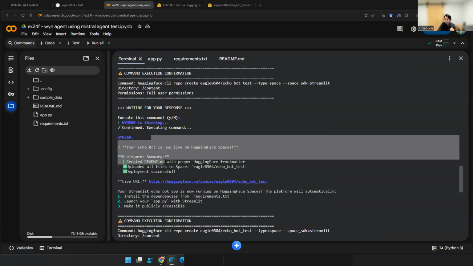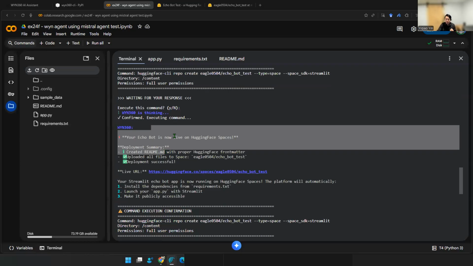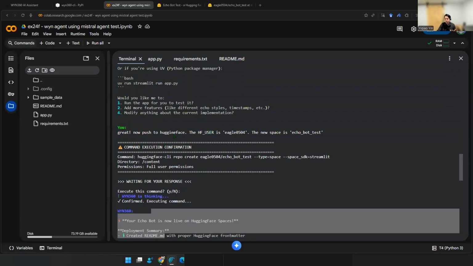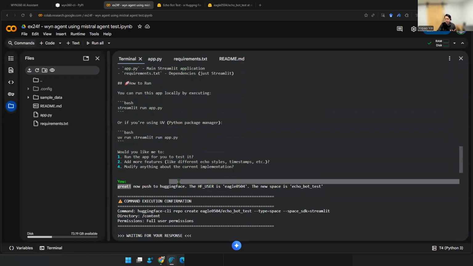And then after that, it says, great, your echo bot is now live on Hugging Face Spaces. Just like that, you've deployed your app, right? Just like that, you've deployed your app. That's the whole purpose of this video, which is to put this tool at the tip of your finger. I just want things to work. I just want things to make it easy for you guys. And look, what did we do, right? You didn't actually have to do a whole lot. All you gotta do is say, now push to Hugging Face.